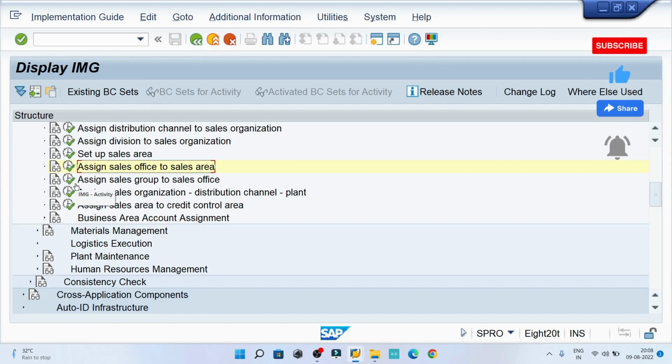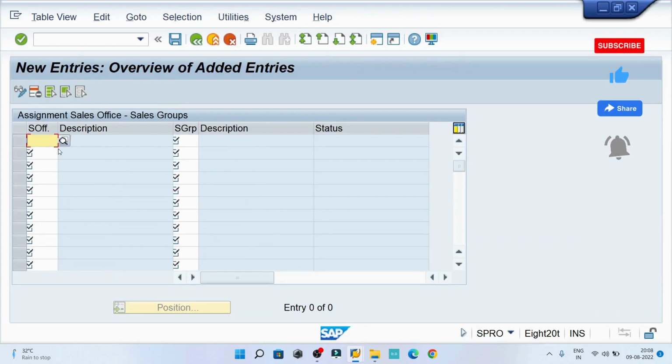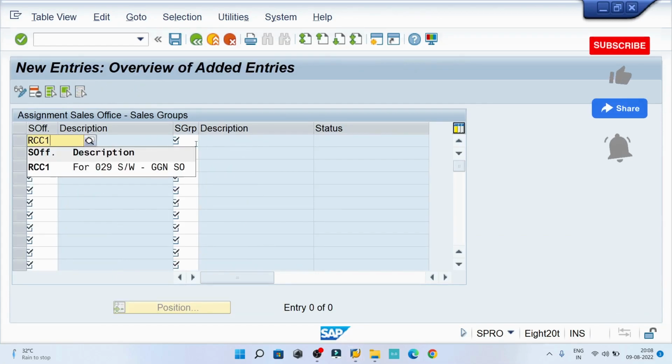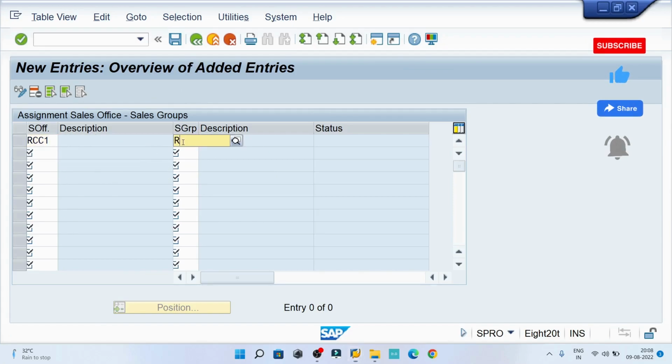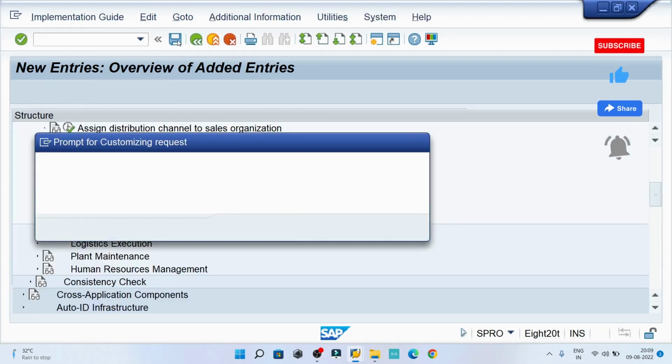Then we need to assign sales group to sales office. Execute. New entry. So sales office would be RCC1, then sales group would be, I think we have created RCC as a sales group for the Gurgaon store. We have two stores now, so we need to assign both sales groups here. Another one is RC1. Perfect. Hit enter. Try to save the record.